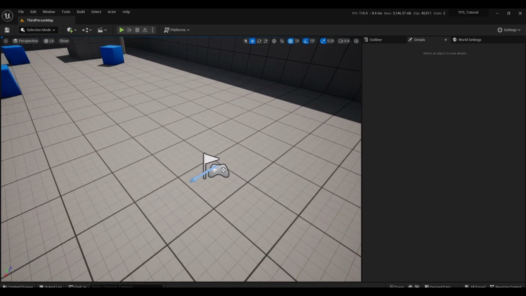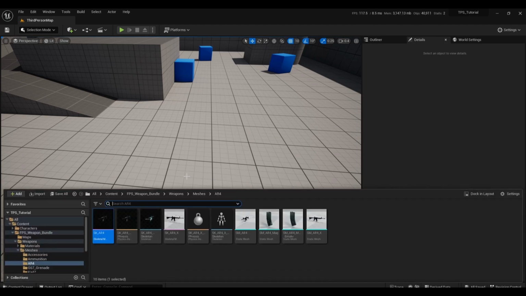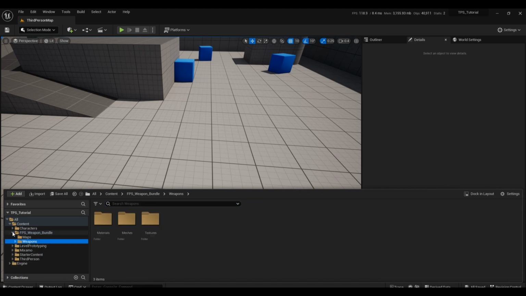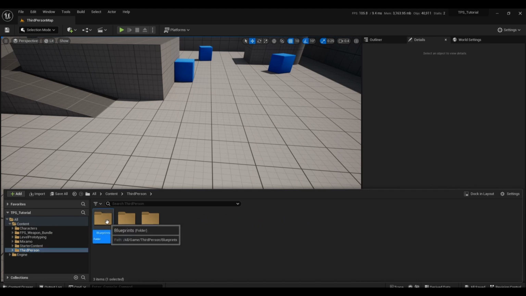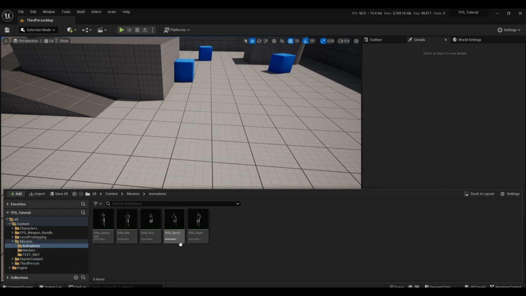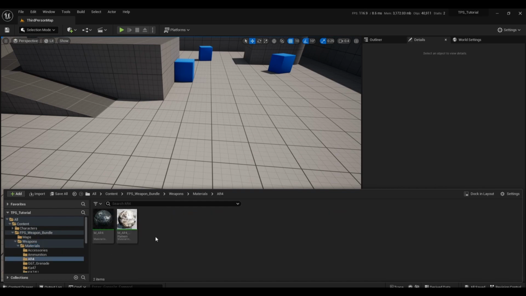For the project, all I've done is I created a blank project with the third person template. So if I open my content drawer, what I have here is the third person starter content, the third person with the default character. I've also imported a Mixamo character with some animations. I've also imported from the Unreal Engine Marketplace. This is a free asset pack. It's just a couple weapons to play around with.